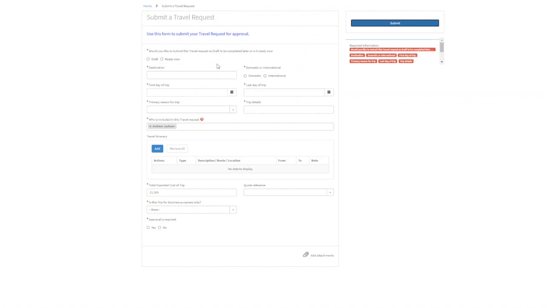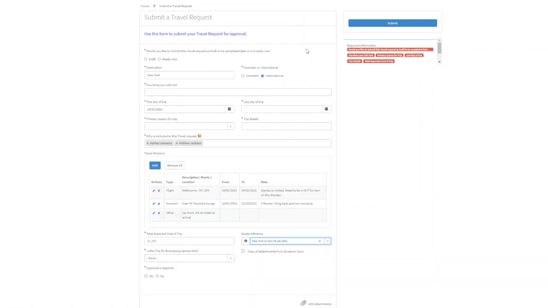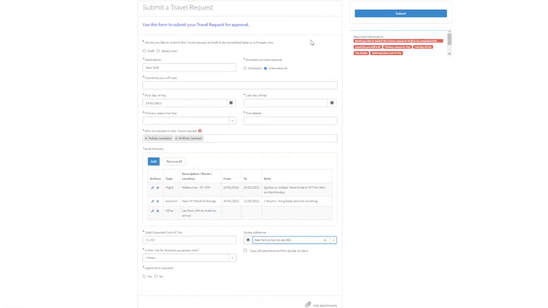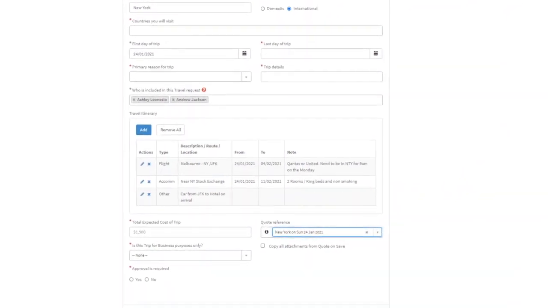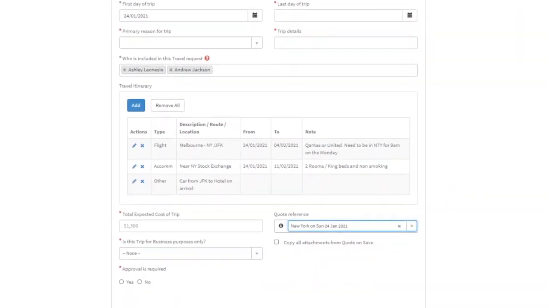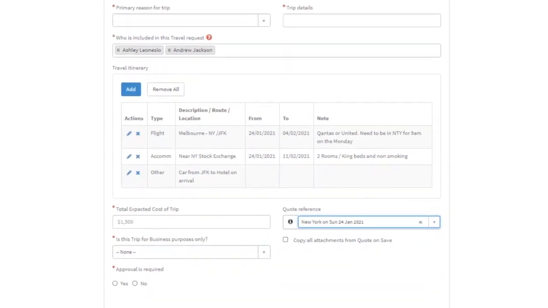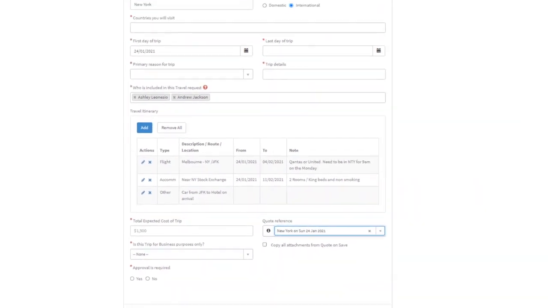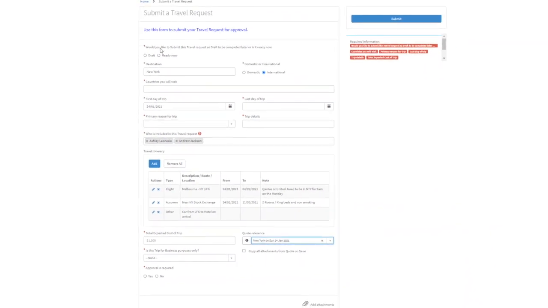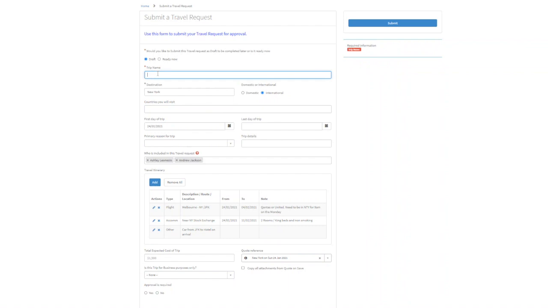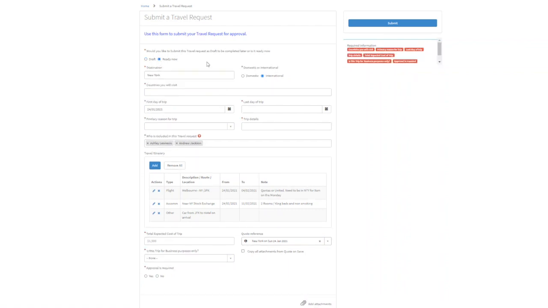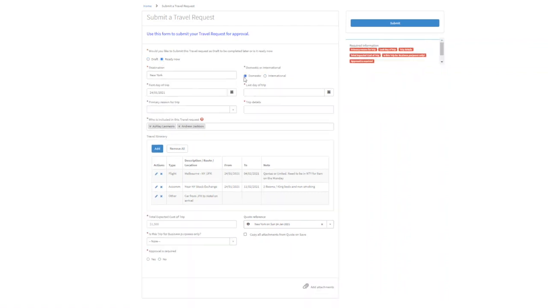I'm currently logged in as the user Andrew Jackson. If the travel request is from a previously raised quote, we can pull the details of the trip directly from the quote. Otherwise, we can enter the details manually. One request can include multiple travellers, as is shown in this example. We can also save the request as draft to review and submit later, or submit the completed request for approval now. As the request has come from a quote, we only need to complete a few fields.